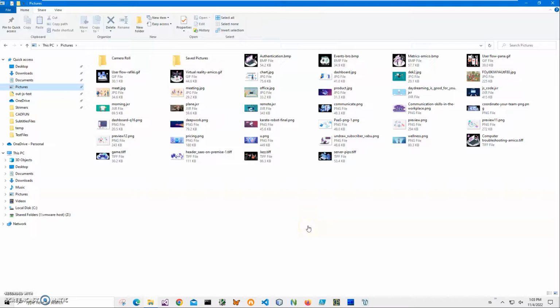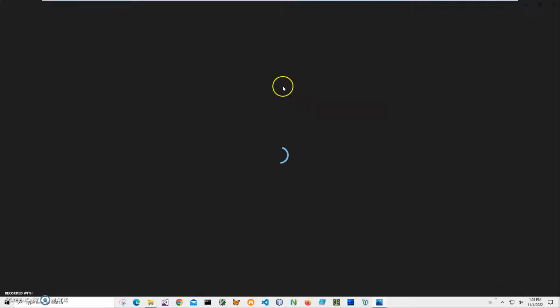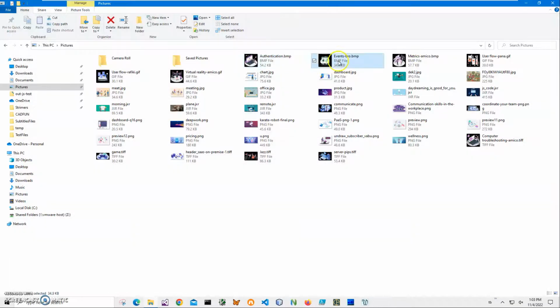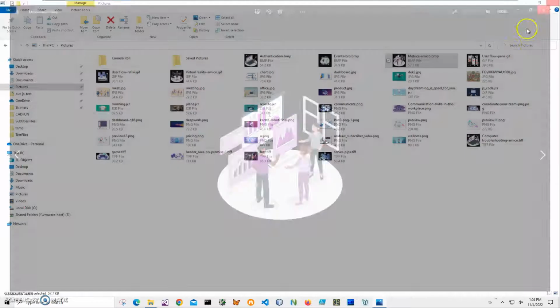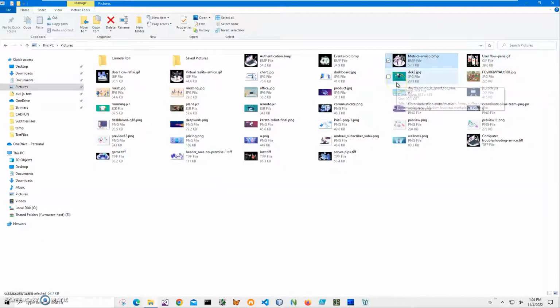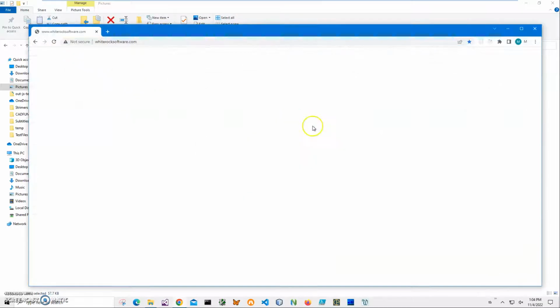Hi, in this video I will show how to use an application for converting one or multiple BMP files, bitmap files, into PDF. You can see on my computer I have a couple of BMP files in pictures. This one, another one, and I will convert all of them into a PDF document. In order to do this, I will download the application from my website.